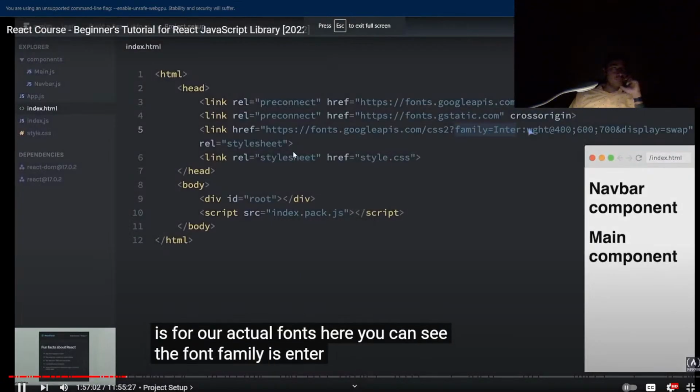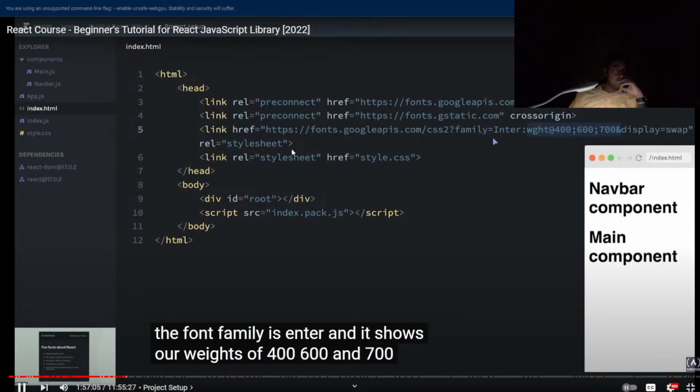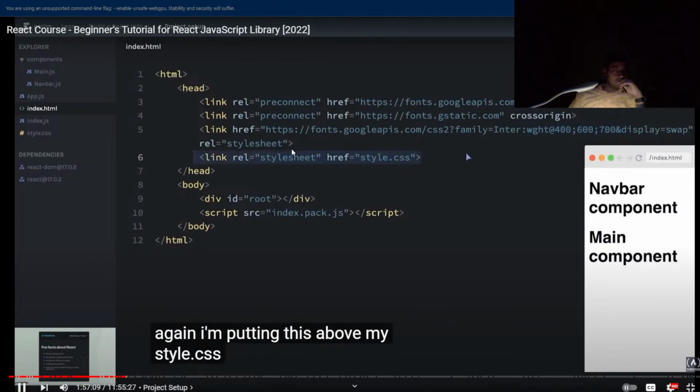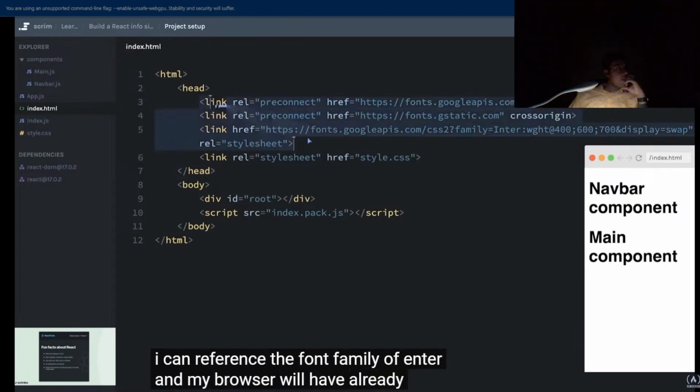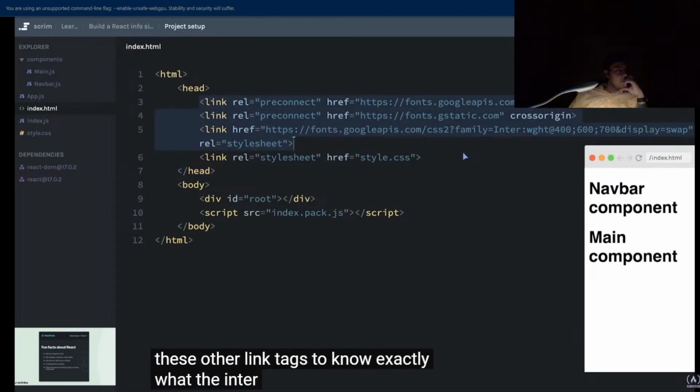Here you can see the font family is Inter, and it shows our weights of 400, 600, and 700 there. Again, I'm putting this above my style.css so that inside of my style.css, I can reference the font family of Inter, and my browser will have already read these other link tags to know exactly what the Inter font is.